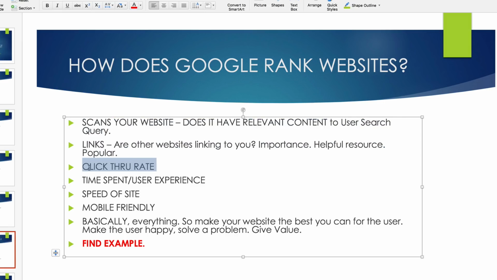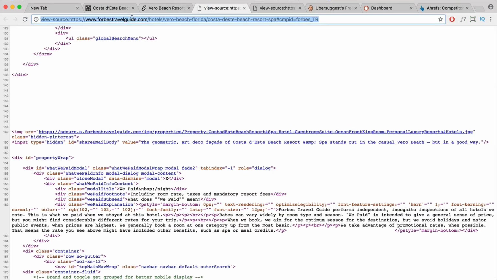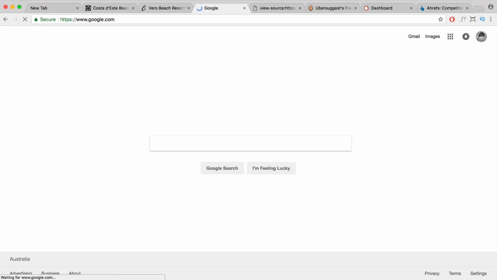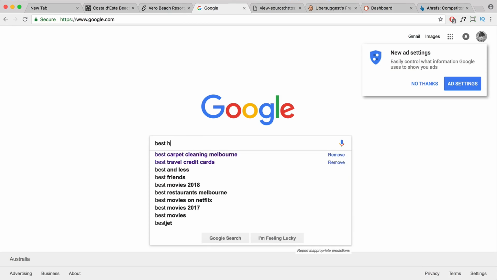Then there are other things, which is the click-through rate. So the click-through rate is, for example, if we go to Google and let's just do maybe best hotels in Bali.